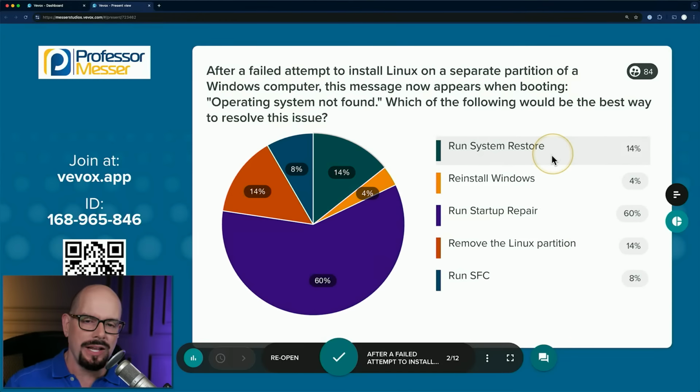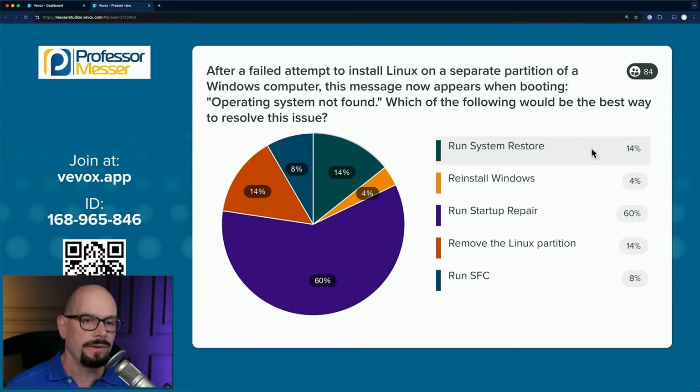The ones that answered run system restore: running system restore is difficult when the system will not find an operating system. But it also doesn't guarantee that this is going to solve any problems with starting the OS. System restore will restore your Windows to a previous configuration, but it won't restore the boot sector of your drive to a previous configuration. That's a little bit outside the scope of what Windows handles. Instead, you want to run startup repair to resolve that issue.